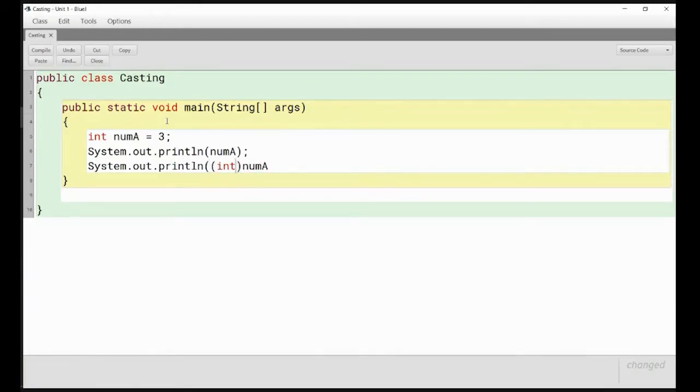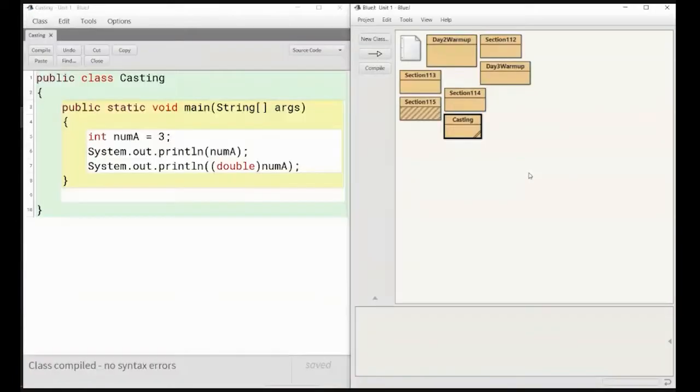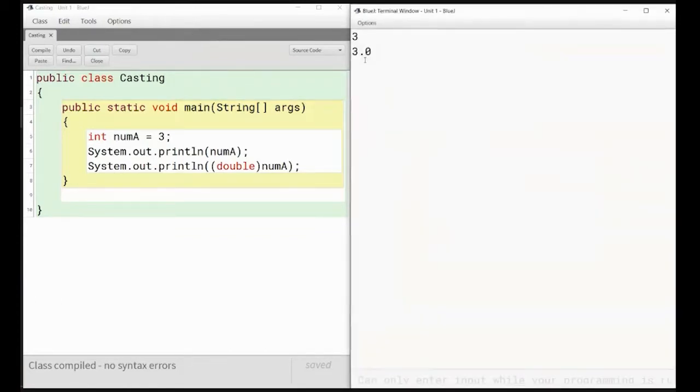Oops, there's already an int. That's embarrassing. Let's make it a double. Num a. There we go. So now when you run this, you'll notice it casts it into something else. It changes the type. That's what it's called, type casting. So it changed it from an int to a double.